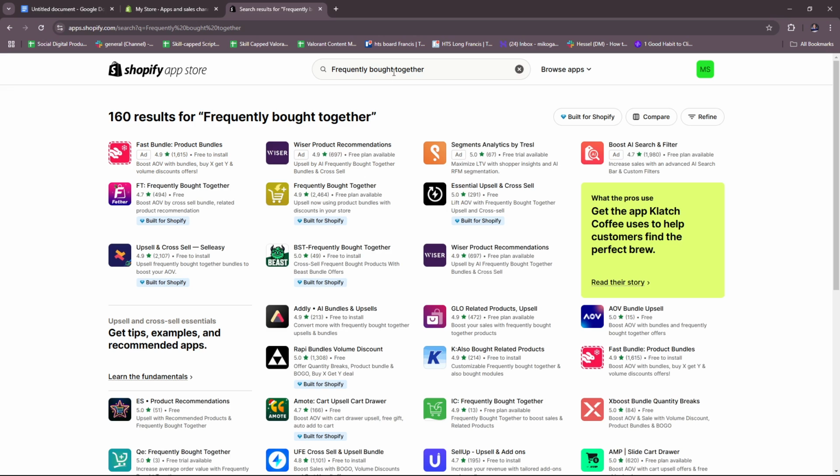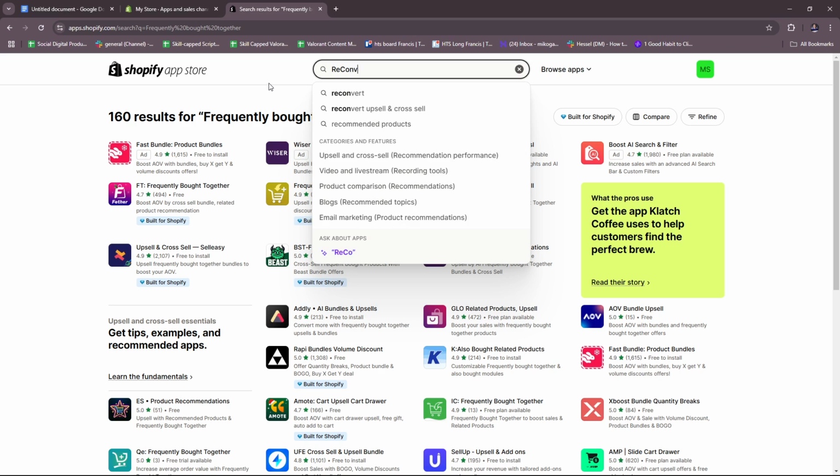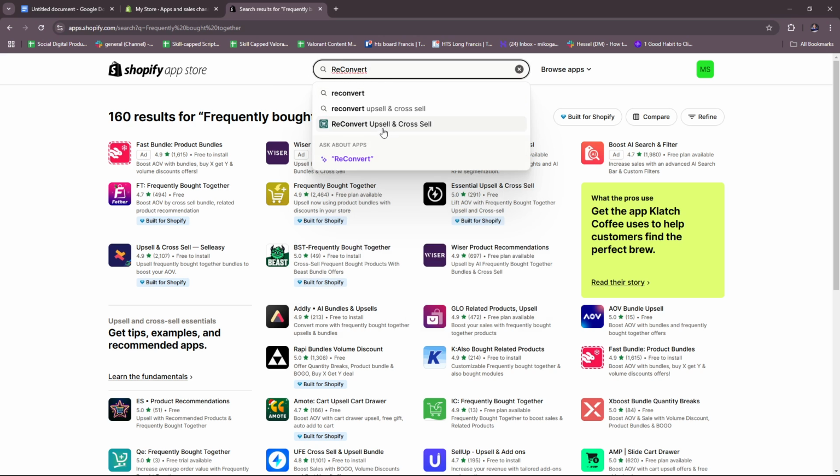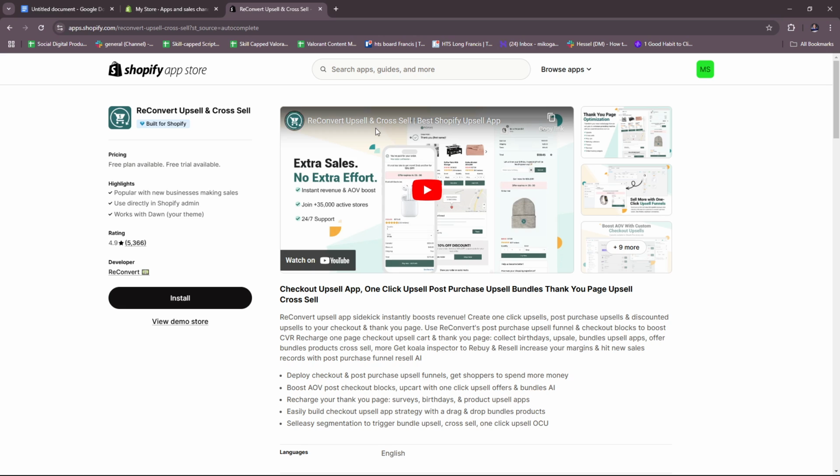You can also try Reconvert. Let's check out Reconvert. So you have the Reconvert upsell and cross-sell right here. This one offers post-purchase upsell, cross-sell, and customizable thank you pages. You can also try that out.